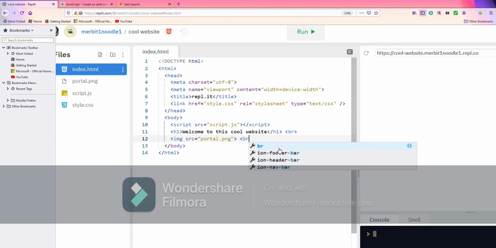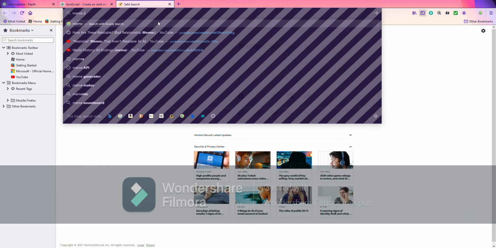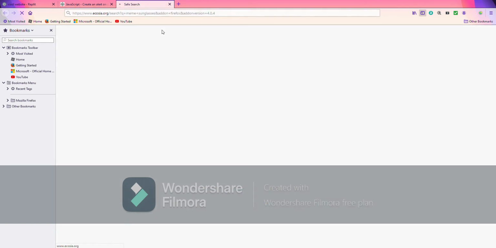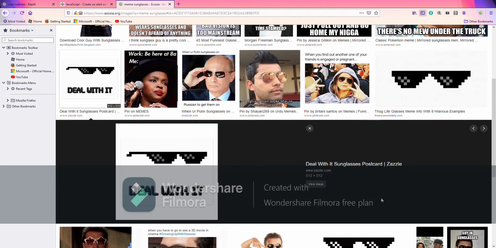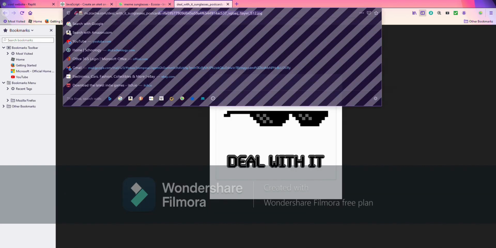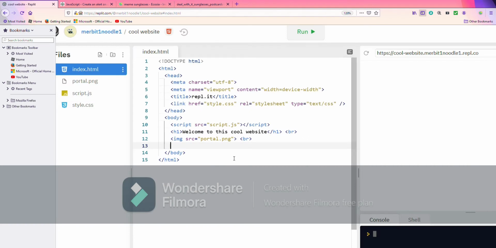Another thing you can do is, if you don't have it on your computer but you find a cool image in Google Images, you can view the image and copy the URL. Then go into your file, type img src, and instead of portal.png, you can just type the website URL. And then close the tag. Alright.